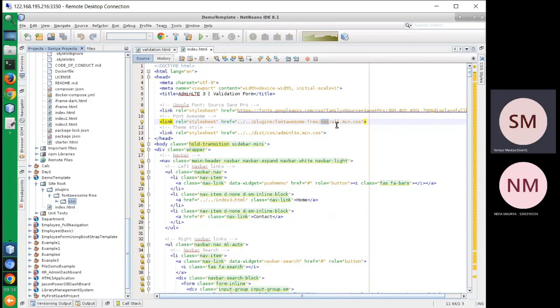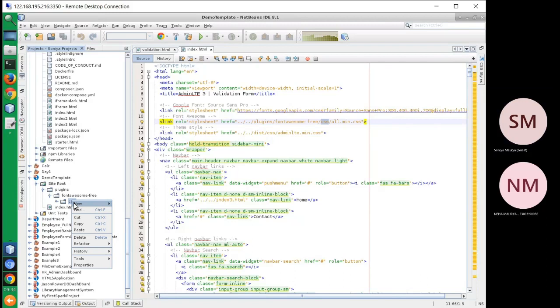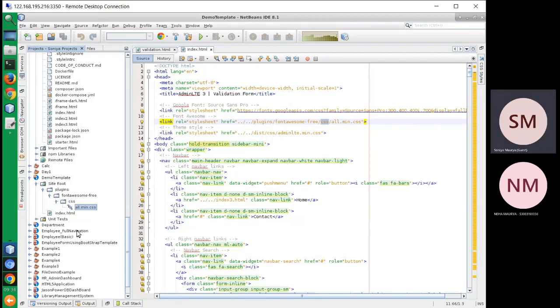Inside the CSS folder, I have Allmin CSS. So I'll just click here and paste. Okay, so I got this first style sheet over here. Next, I have to do the same thing for this also. So it's now present in dist CSS.